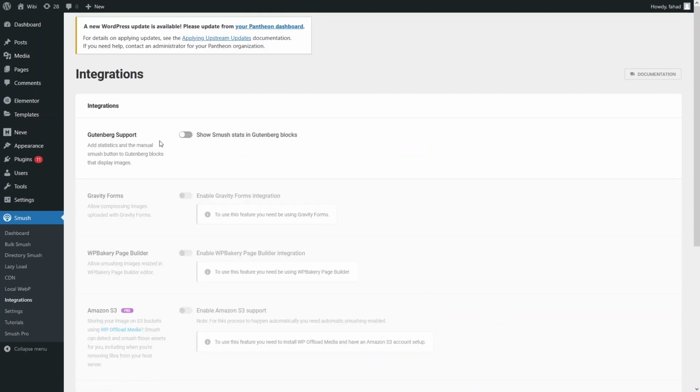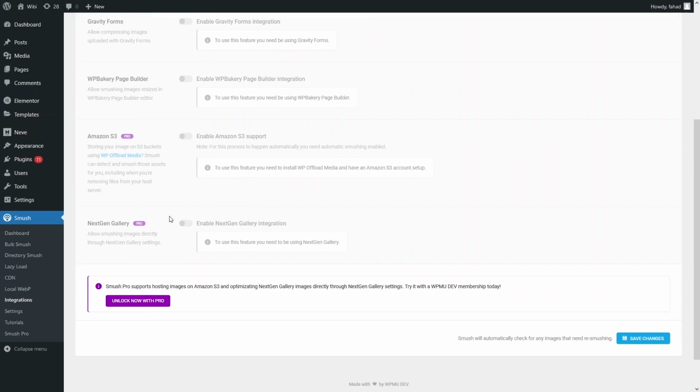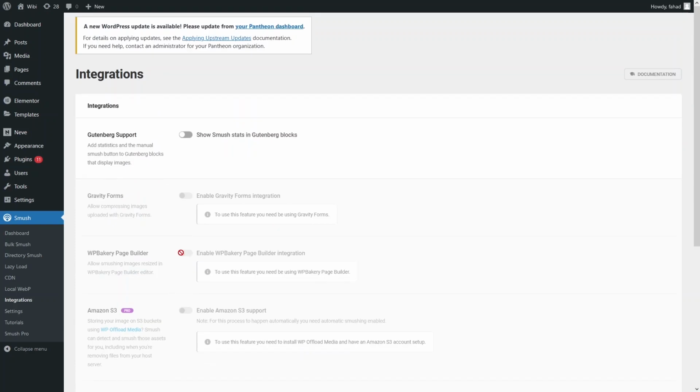And in the integrations, we can see the different options here. We can enable the Gutenberg support, and you can see that we have this Gravity Forms, we have these other integrations, but all of these integrations are the part of the pro version except the Gutenberg support. So let's click on the settings.